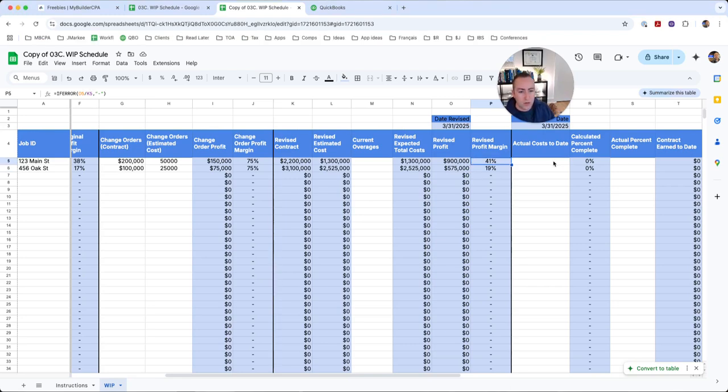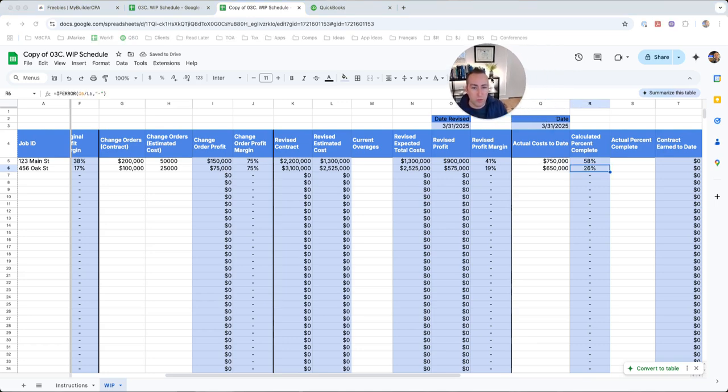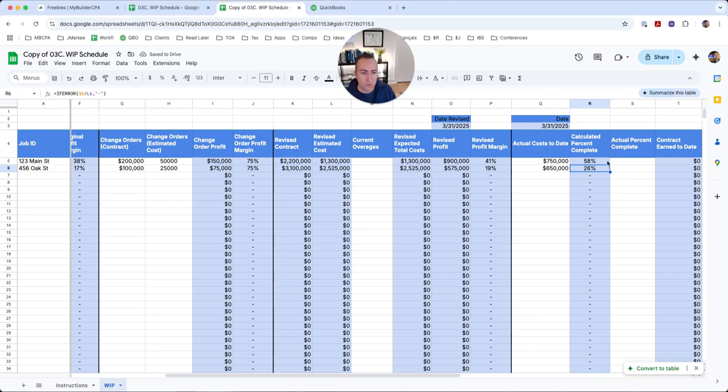So here we're going to drop in our actual costs to date. So for this one, we'll say 750,000, and this one is 650,000. This is why it's important for us to close and reconcile the books before we start this, because if things are not reconciled, you might have things lingering in the bank feed and your costs might be higher than you anticipate.